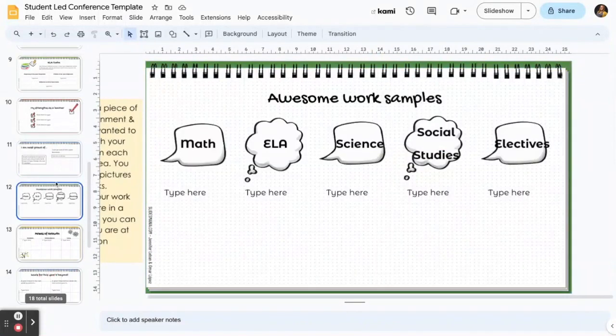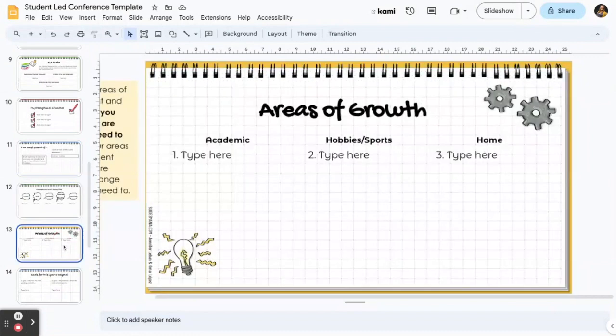Then you have an opportunity on the next slide to show off some awesome work samples from all of your content areas. Feel free to delete some of these or add new bubbles if you want to. You can add links here or screenshots, whatever works for you.